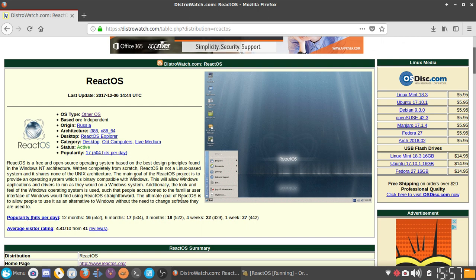So I'm just going to go ahead and read aloud this description right here. Let's get started with that. ReactOS is a free and open source operating system based on the best design principles found in the Windows NT architecture. Written completely from scratch, ReactOS is not a Linux-based system, and it shares none of the Unix architecture. The main goal of the ReactOS project is to provide an operating system which is binary compatible with Windows. This will allow Windows applications and drivers to run as they would on a Windows system.